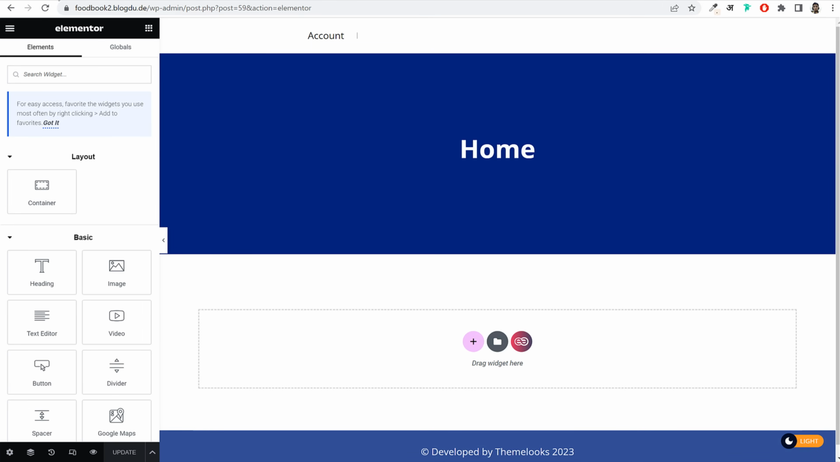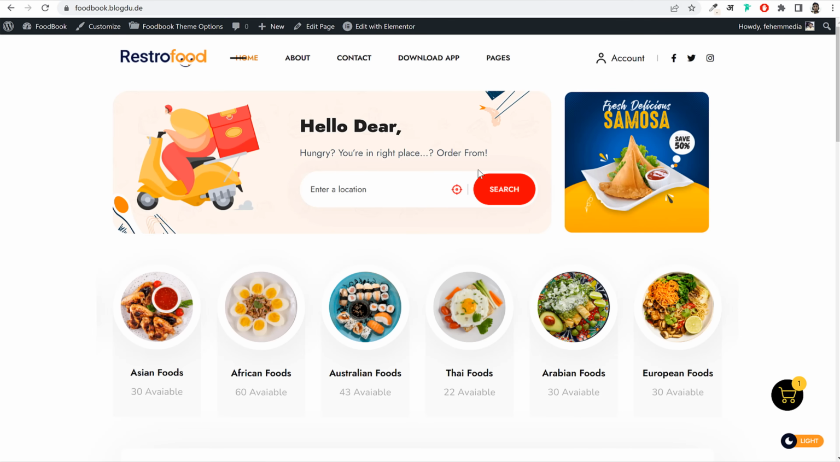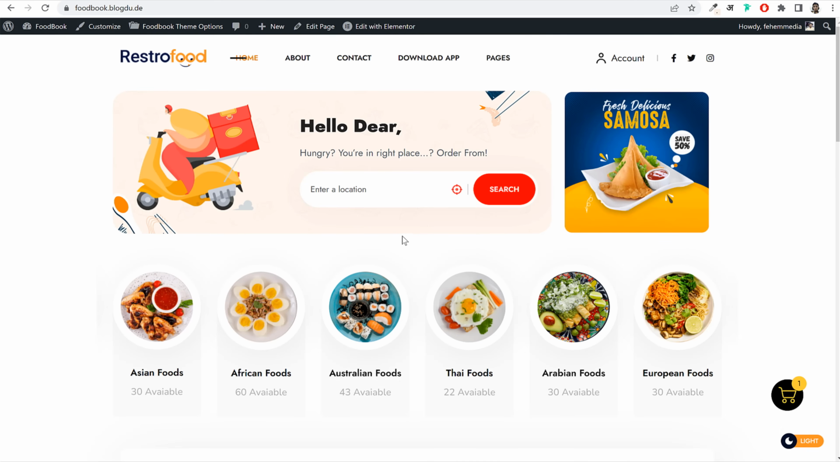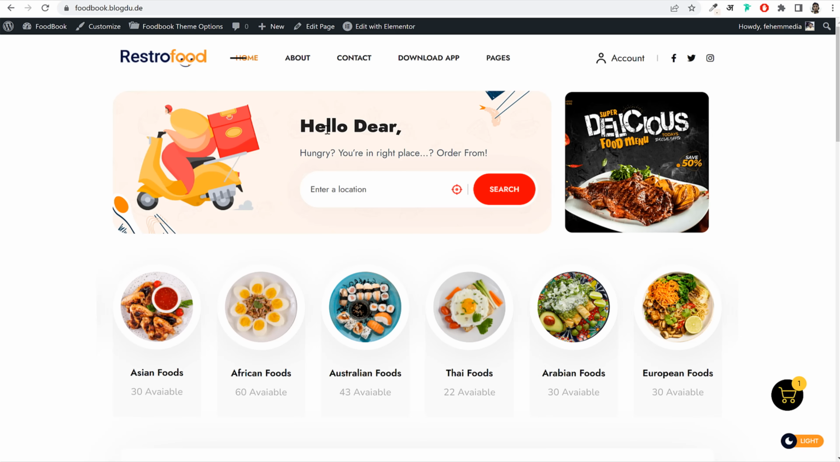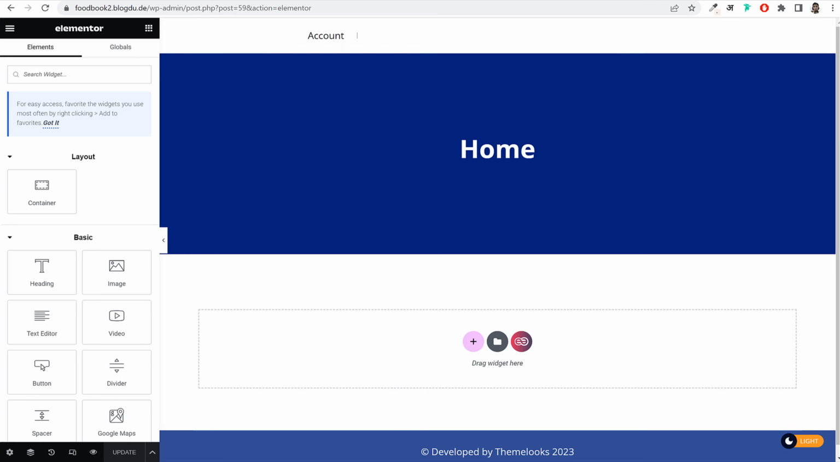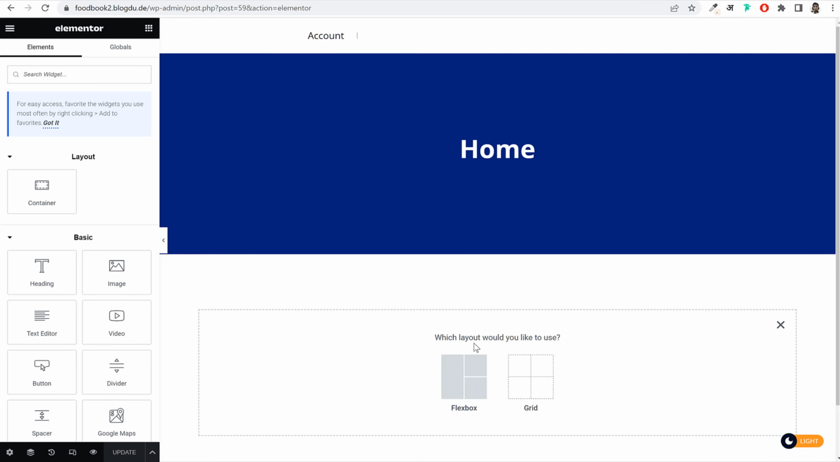First thing that I want to do is create this section. We'll do it section by section. This is your first section, this is your second section, third section, and fourth section. We have 4 sections on our home page. First is this section. At the left hand side we have the banner, at the right hand side we have this banner slider. So for that we'll click on this plus button to add a new container.